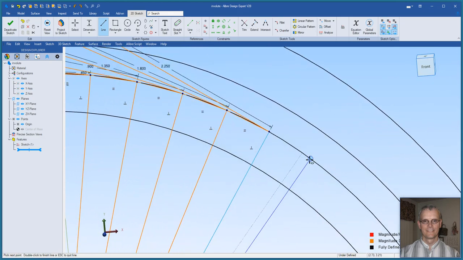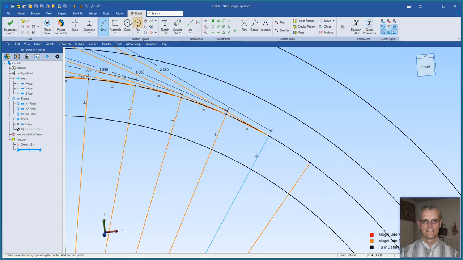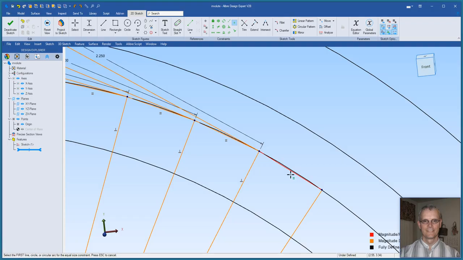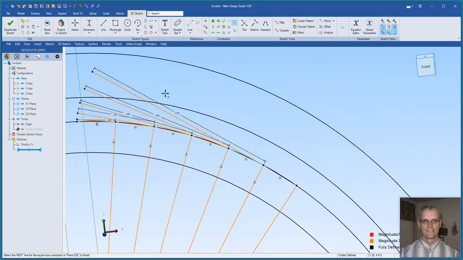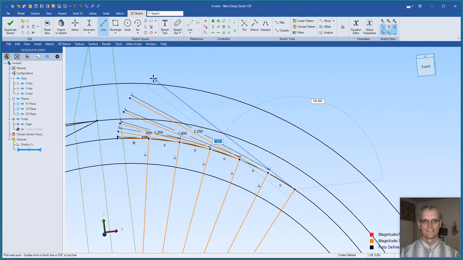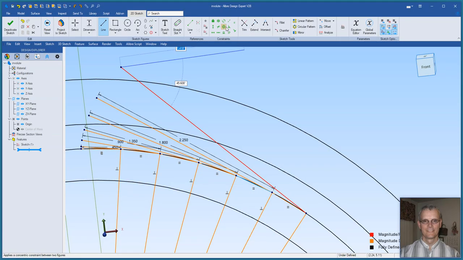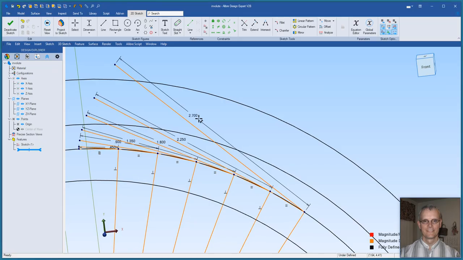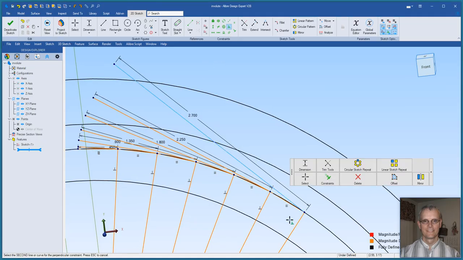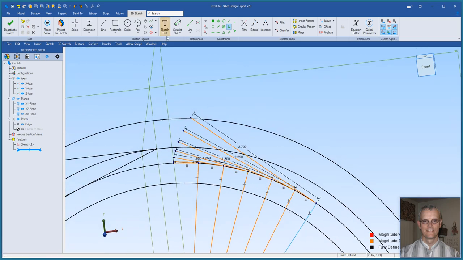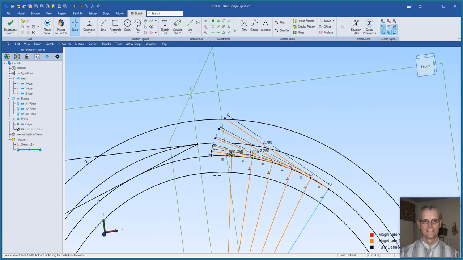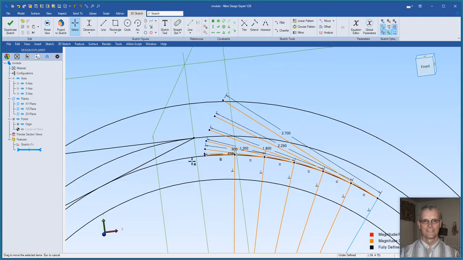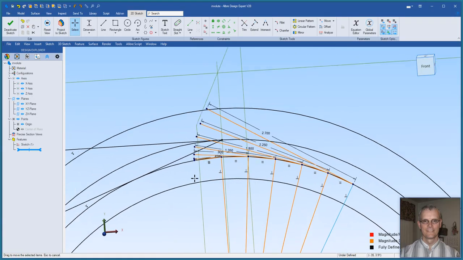And I believe this will be the last one I need to make. Now, if I made all this correctly, I should be able to just drag this back and forth like that.